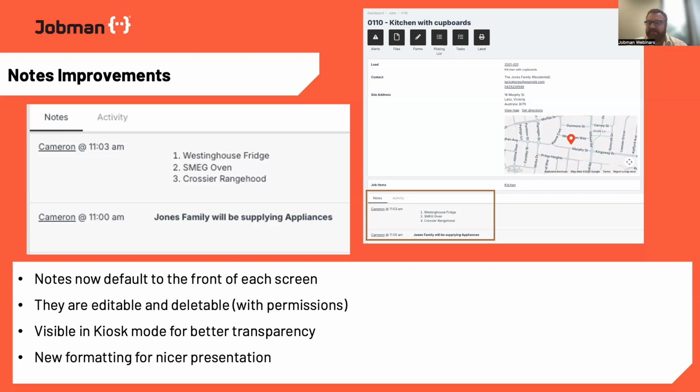We've also now made them visible in the kiosks, so it's very easy now, if there's some relevant notes in the system, for the kiosk members to jump on the jobs page or the leads page, and again on that direct note area, they can read through any relevant notes that are there.